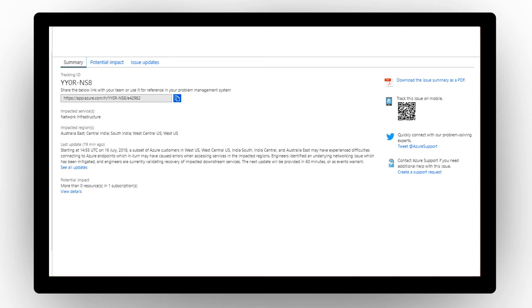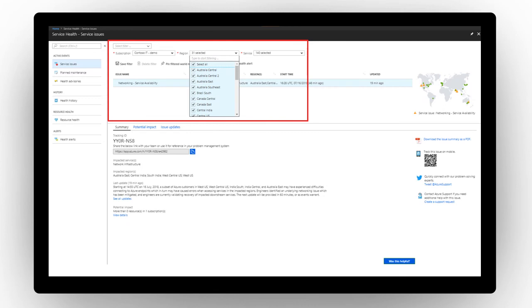If you want to track this issue on mobile, there's a QR code in there. You will need the Azure app on your mobile phone, on iOS or Android, so that you can keep track of this issue while the engineering team is fixing it, and you will get alerted on the latest updates. And if you really want to give someone a report as to what's happening, you can download that in PDF as well. You can filter service alerts according to region.